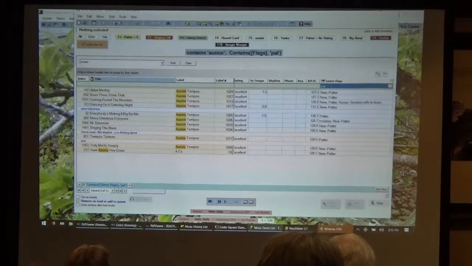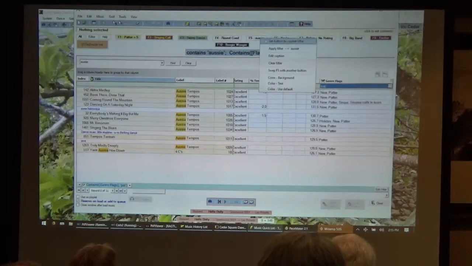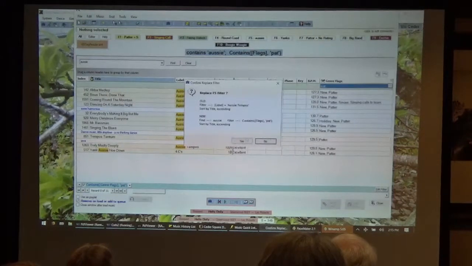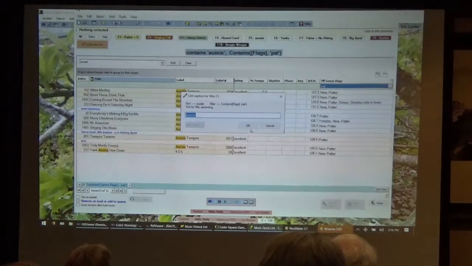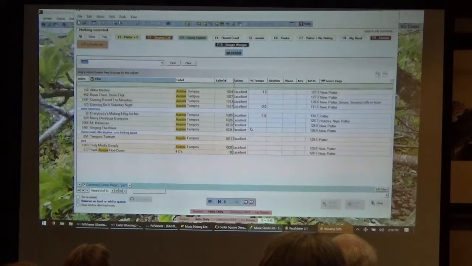And then at this point I can right-click and say apply to this button. Okay, and I'll say yes. Now it's going to show me where Aussie is in the text anywhere, and it's also going to show me where patter is in the genre column. And it shows you the filter down here, but it doesn't go all the way over.